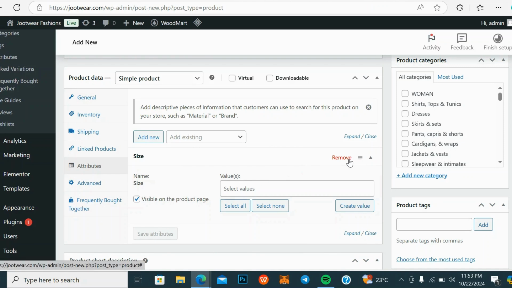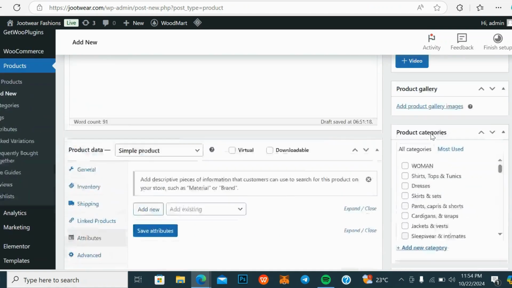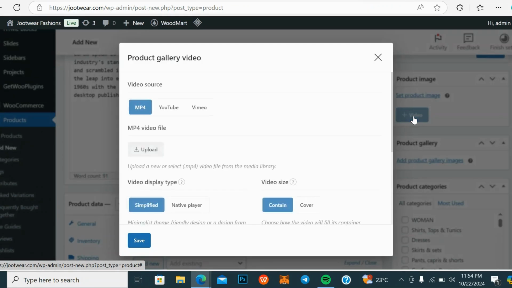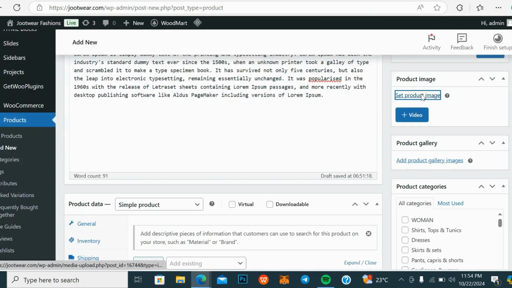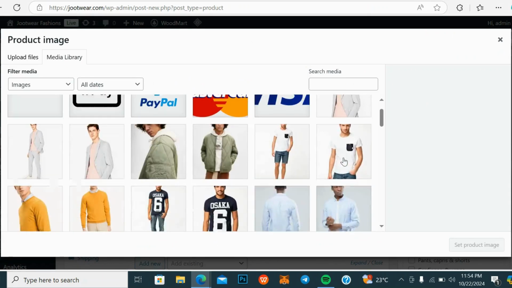So I don't want to. Okay, let's just go ahead and create a single product, and we'll come back and create a variation product. So when you come to the right hand side here, you can add your product as a video. If you have a video of the product, you can add it as a video right here. Okay, or you can just select set product image.